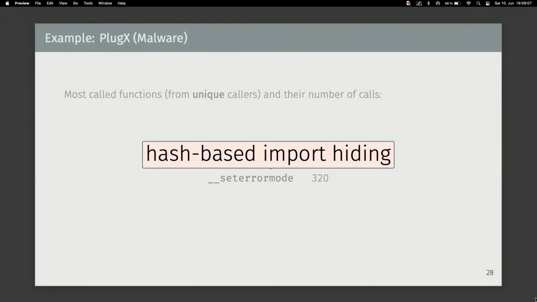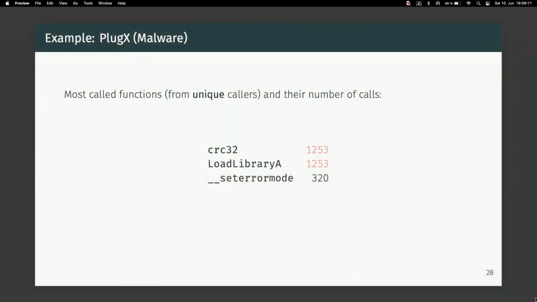There's one more thing I would like to note here. You see, these are the only ones which are very frequently called, and we see that they have exactly the same number of calls. So this gives us a good indication, just by looking at the numbers, that they might be similar to each other or used in a similar context, which might also be a good indicator.